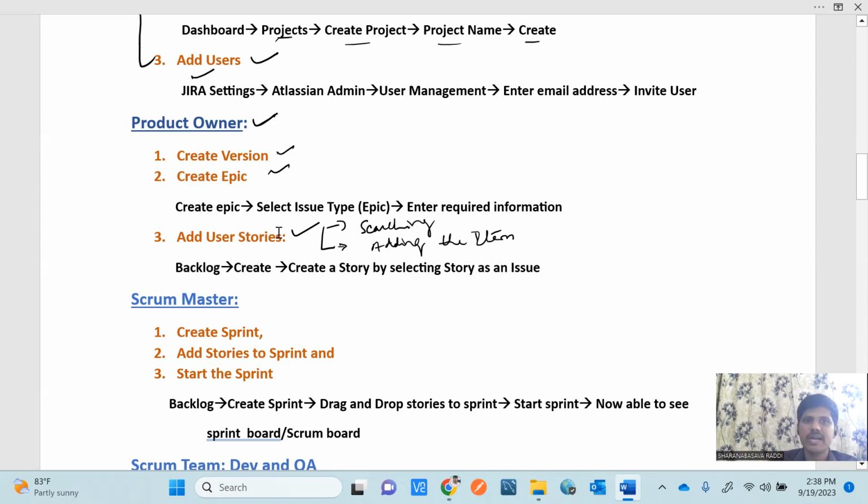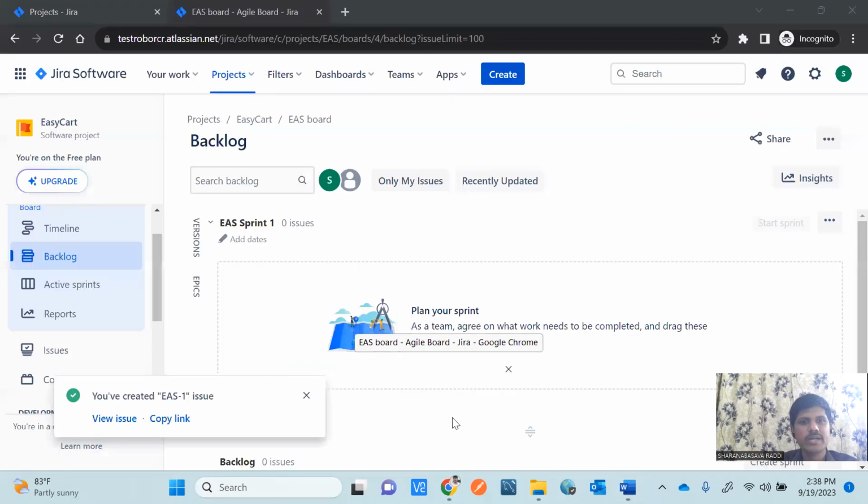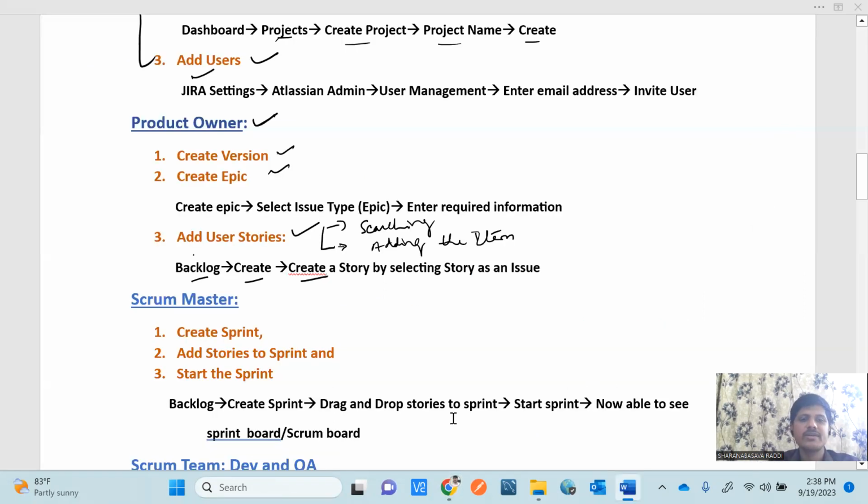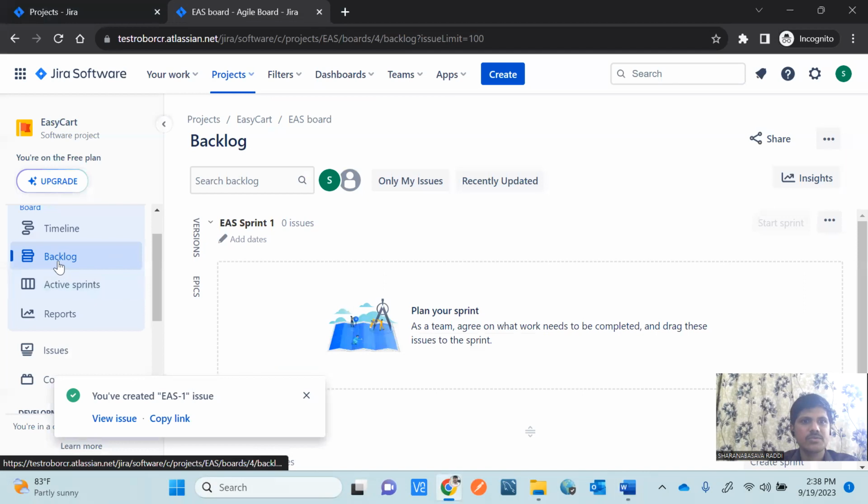So now I need to add the user stories. What you need to do for that? You need to follow these steps. First, go to backlog. Then click on create. Then create a story by selecting story as an issue. We will see practically how to create the story. First, I need to go to backlog. So let us start from the beginning.